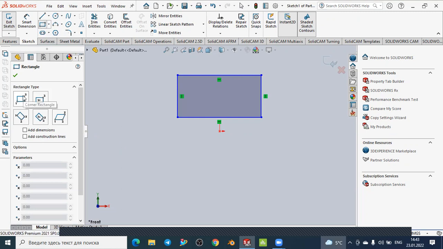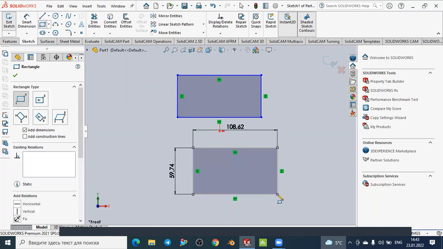The same with the corner. If you see here, we have two options, for example, add construction lines and add dimension. For the beginning, let's see this one. I activated this one, add dimension, and start to create my rectangle by 2 points, first point and second point. You see, in this case, since I activated this option, my rectangle directly shows the horizontal and vertical dimensions.